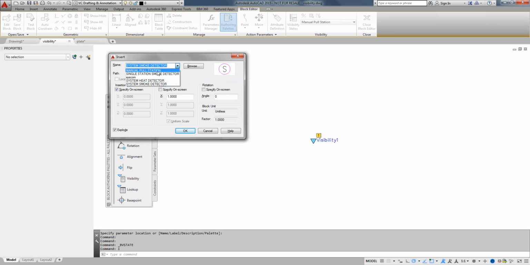So I'm going to go ahead, and obviously I could insert from the hard drive as well, or the network. And manual pull station is what I selected. Now the important, it's not, well, it is important. I like to put importance on things. The thing to keep in mind here is that we are creating one block.